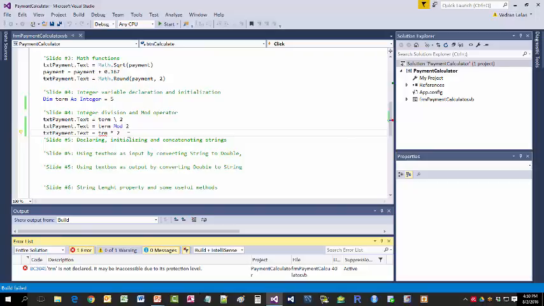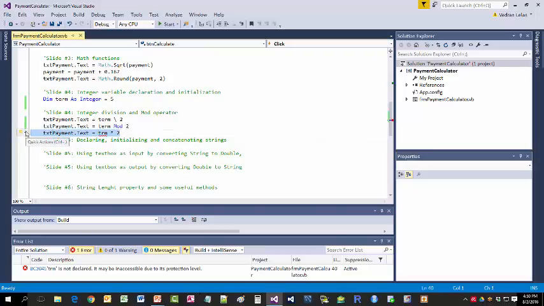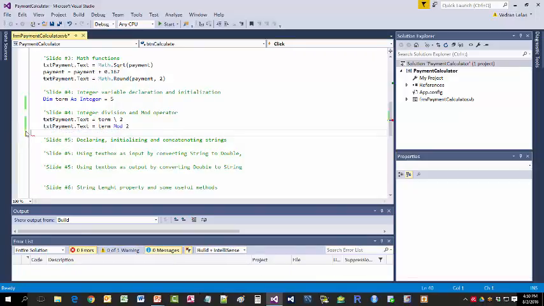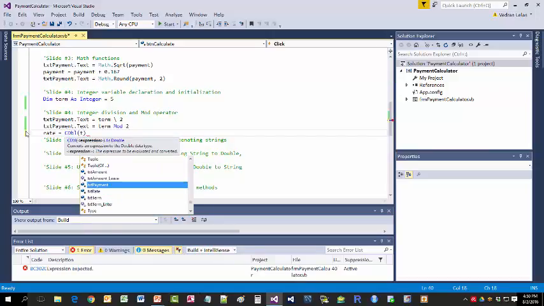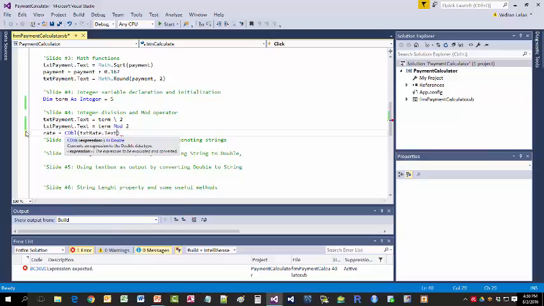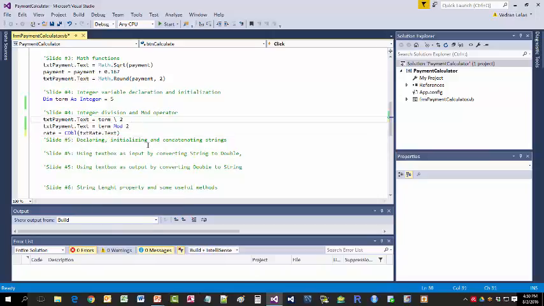Now let's eliminate the line and replace it with something like rate = CDbl(txtRate.Text). Here we are attempting to convert the string the user enters in a txtRate text box into a double with the CDbl or convert double function.